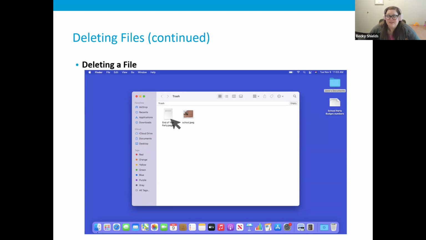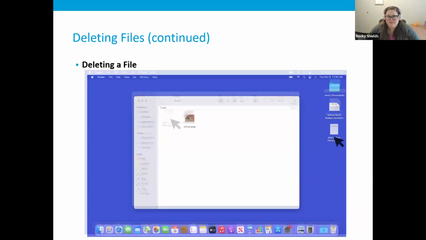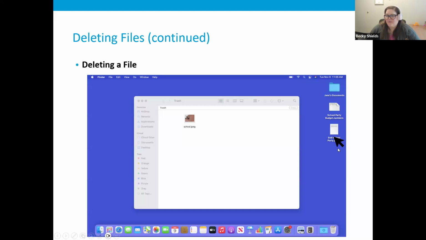So if we wanted to save something, say we're not done with that end of year party to-do list, just like how we put it into the trash, you can click on it, hold down, and drag that file back to the desktop. So now you see we've moved it to the desktop. It is safe. It is no longer in the trash can.